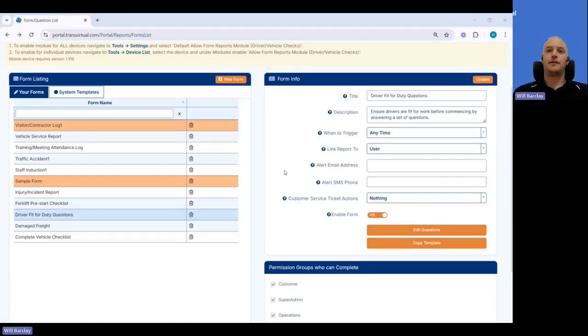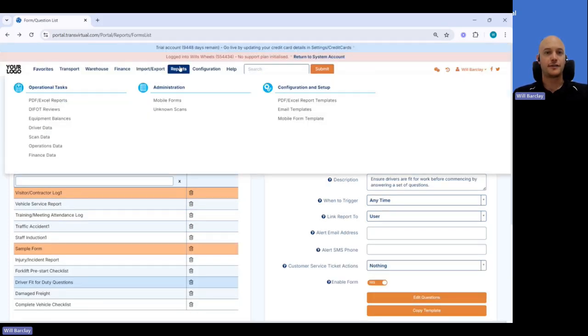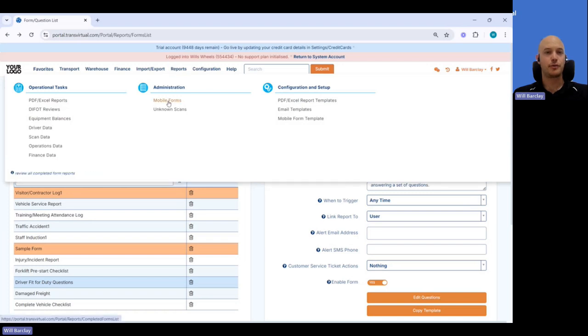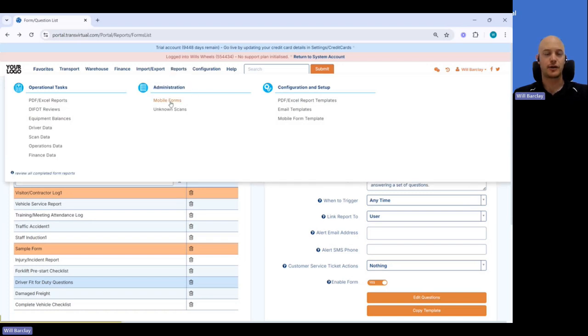Perfect. So in regards to the forms module, that's effectively everything you have in terms of configuring it. The last thing I'm just going to run everyone through is where you can access this information. So there's a few places you'll see forms appearing. For any completed forms under your reports tab, you do have access through the administration screen here.